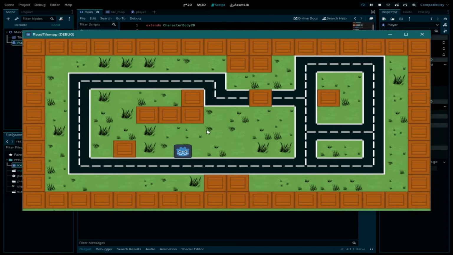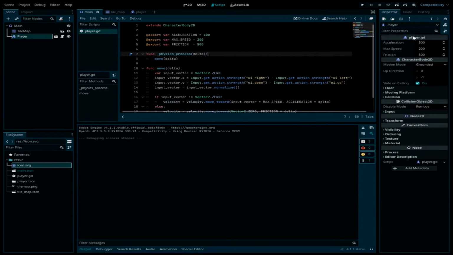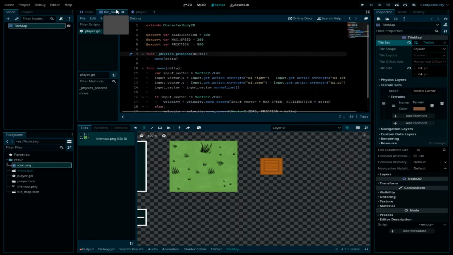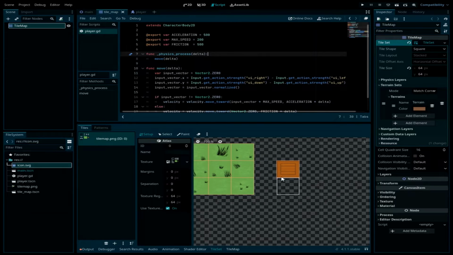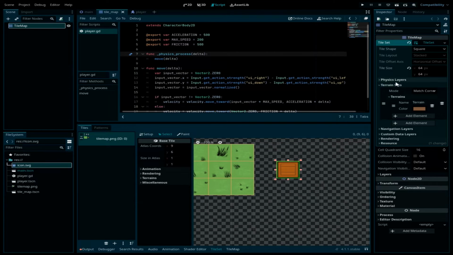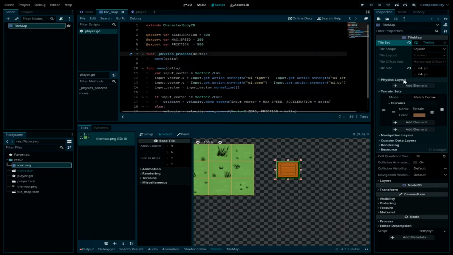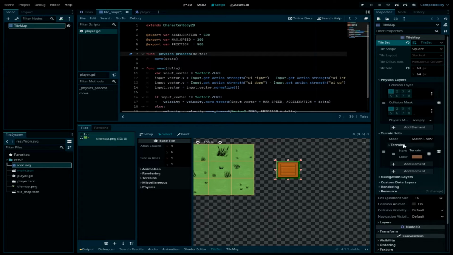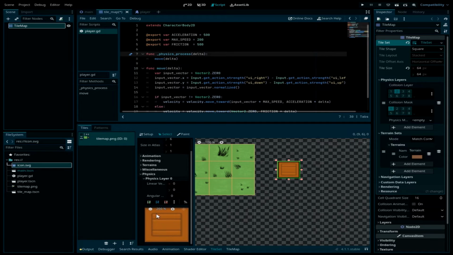Because we didn't add a collision shape for those boxes. And to do that, we need to go to the Tilemap node. And here in tile set, we need to select this box. And in the inspector, we need to go to physics layers and add element. I want to set the layer of this physics layer to 2. And in here, we need to go to physics, click on physics layer 0. And now we can create points around this box, which will represent the collision shape of this box.